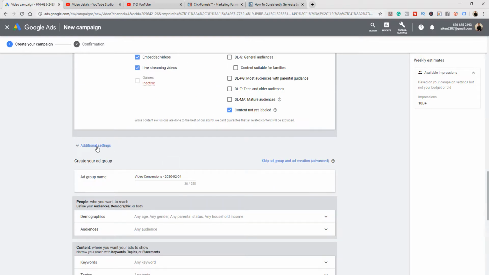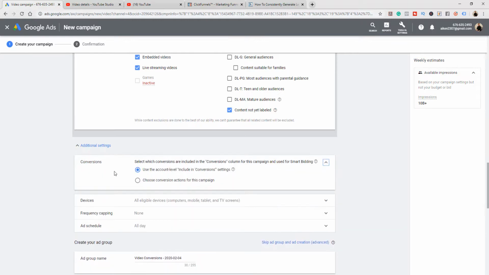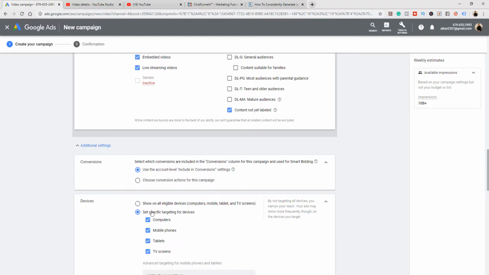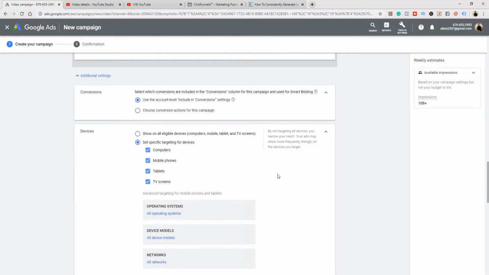All right, click on additional settings. On conversions, leave it on the standard over here. Go over here to devices. Here is my advice to you. All right, click on set specific targeting for devices and uncheck TV screens.